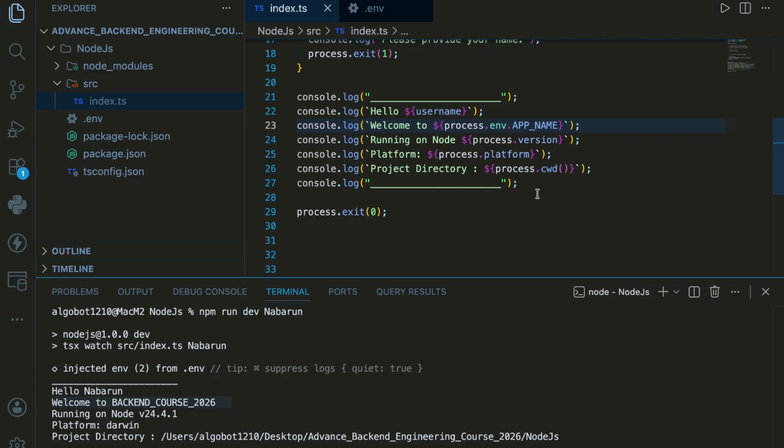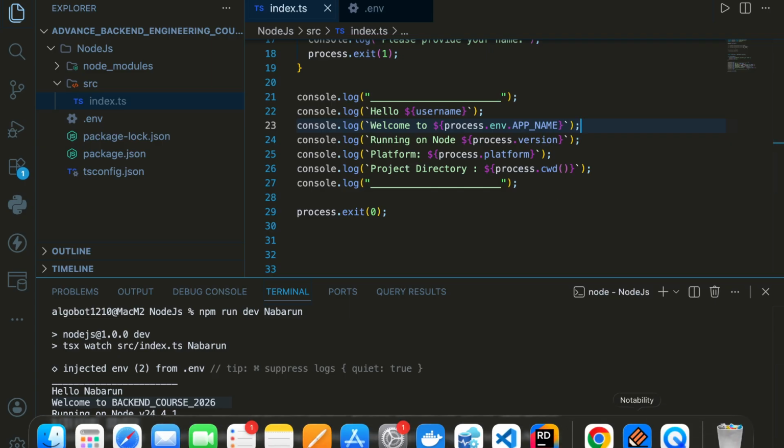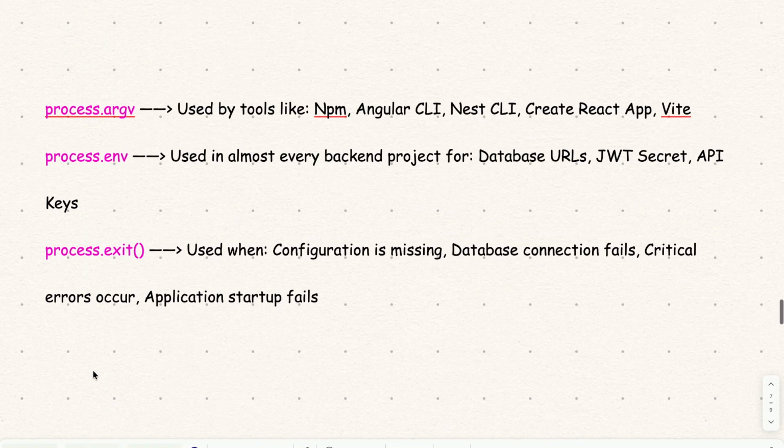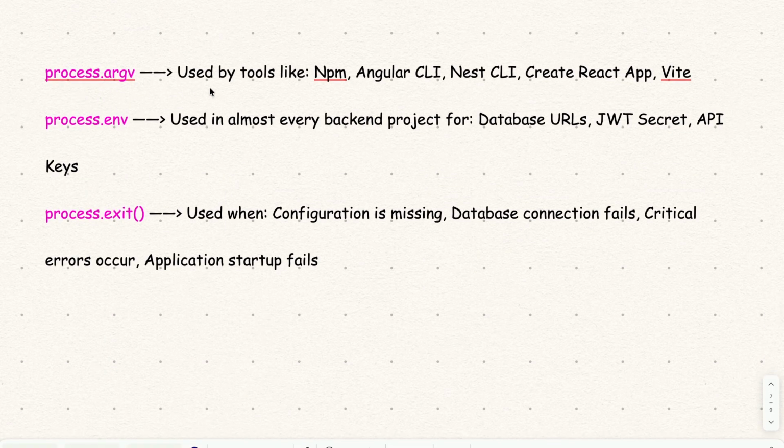So let's quickly summarize where you have already seen these concepts. So process.argv is used by tools like npm, Angular CLI, Nest CLI, Create React App, and Vite. So next is the process.env. It is used in almost every backend project, like database URLs, JWT secret, API keys. Okay, and this is the process.exit. It is used when configuration is missing, like the database connection fails, critical errors occur, or the application startup fails.